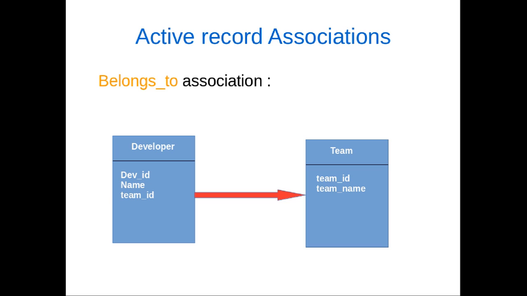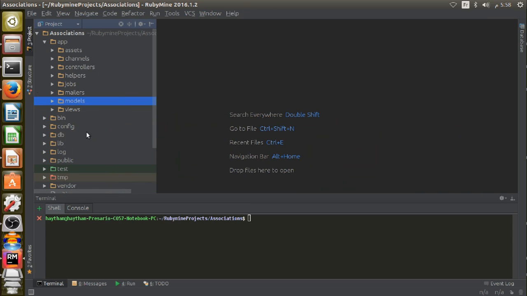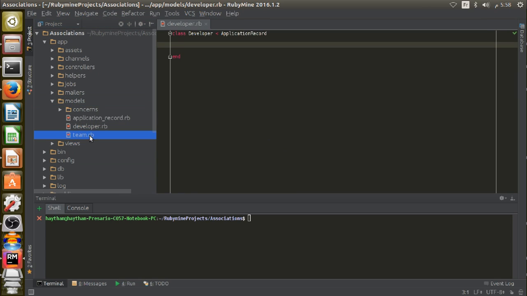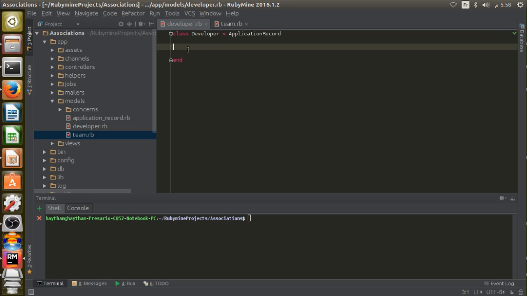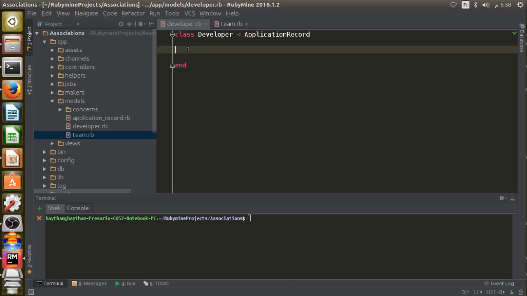So I think that now I'm going to make a little example of this type of association on a real Rails application. So I have already prepared my application. So we have two models, developer and team. So a developer belongs to a team.